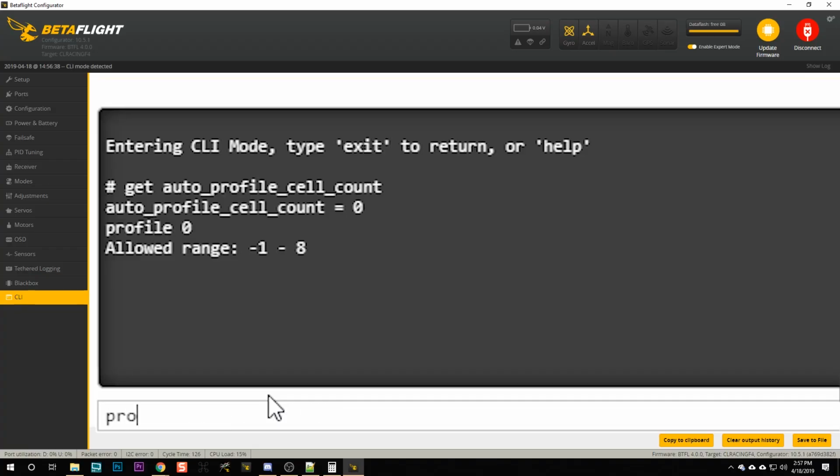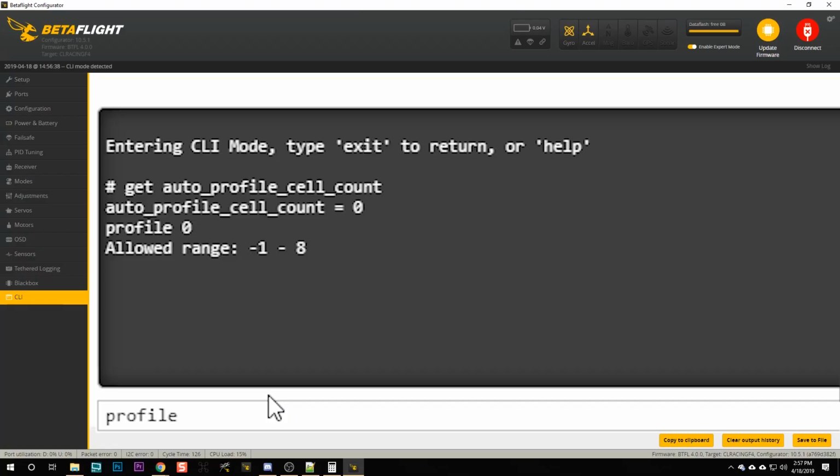Now the simplest way to use the auto profile cell count is as follows. First you're going to type profile and the number of the PID profile that you're using. But because programmers are annoying and not normal people, programmers like to count from 0. Normal people like to count from 1. So PID profile 1 is actually profile number 0. Thanks, programmers. So we're going to type profile 0, and that will put us into PID profile 0.